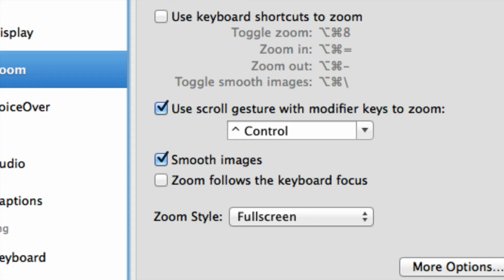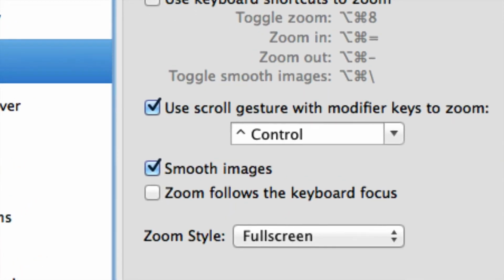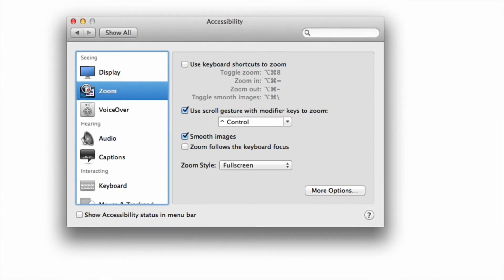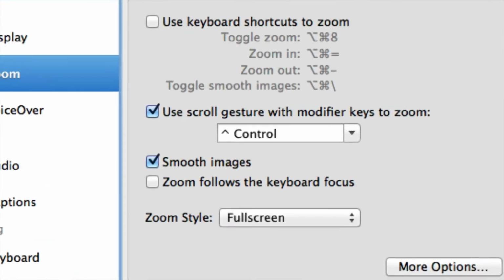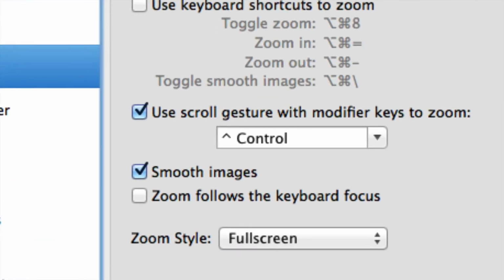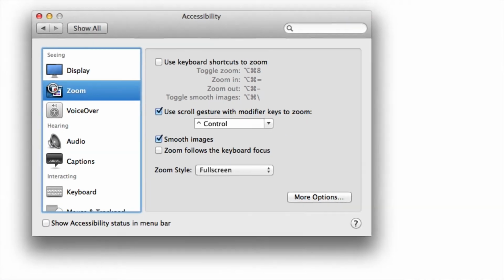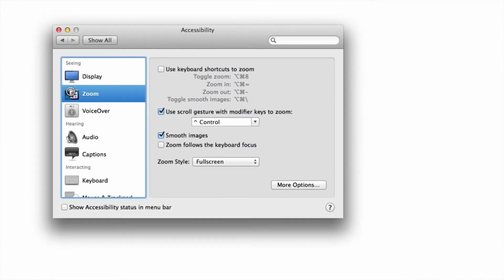So this works with whatever you have, okay? Whatever mouse you have, whether you have the original Mac mouse or just any other mouse, it will work, so don't worry about it. So just check this up, okay? And then you're gonna be able to zoom in and out as I am right now.